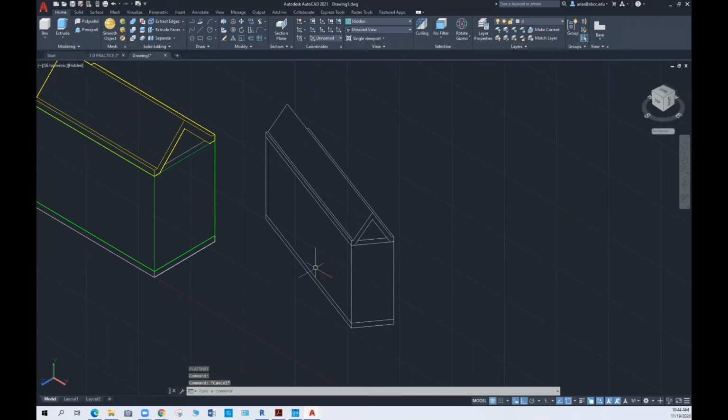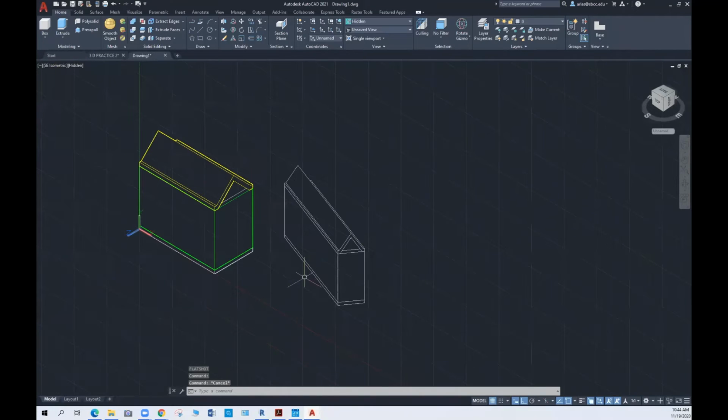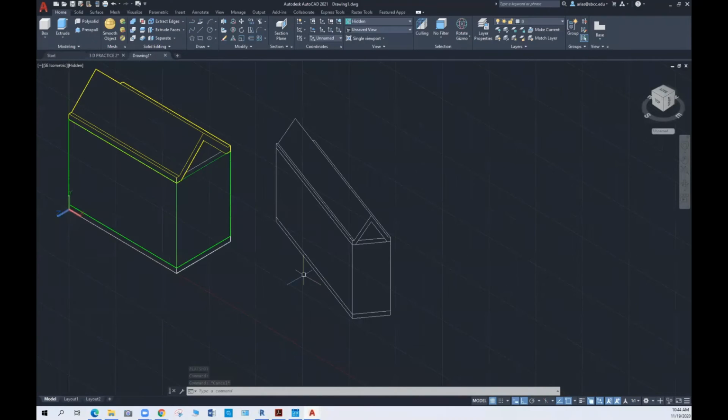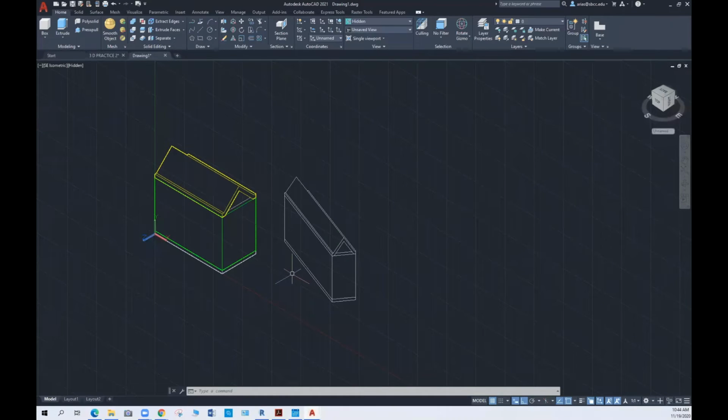So it's closer to what I wanted, although not perfect. But that's the idea. So now UCS to the world again.